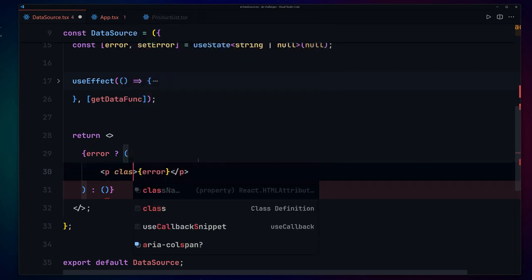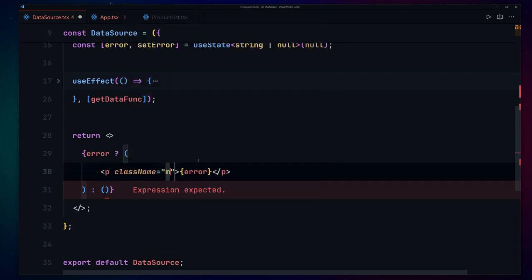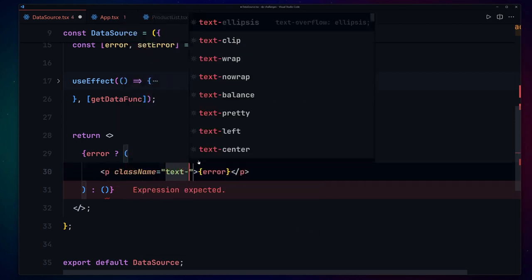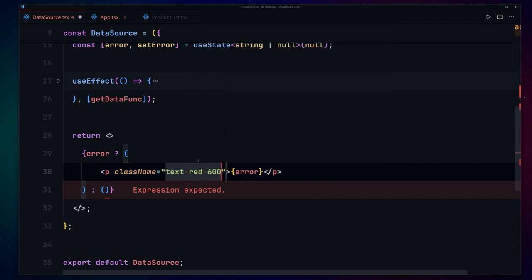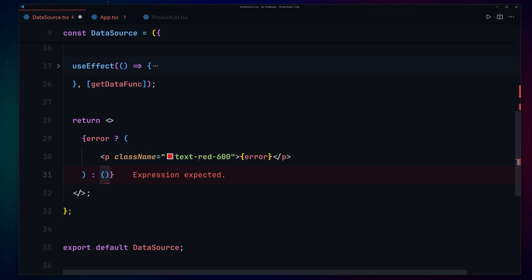And here we have to provide the class name, and I'm going to just provide, I don't know, maybe text-red would be fine, red. And I'm going to just choose this 600 right here. Okay, because that's going to be it for the error.